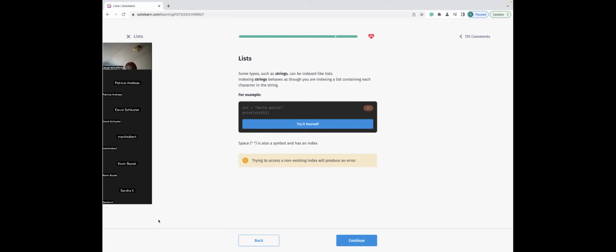Sandra K, can you read this one? Some types, such as strings, can be indexed like lists. Indexing strings behaves as though you are indexing a list containing each character in the string. Here's an example. Space, double quotation is also a symbol and has an index. Trying to access a non-existing index will produce an error.